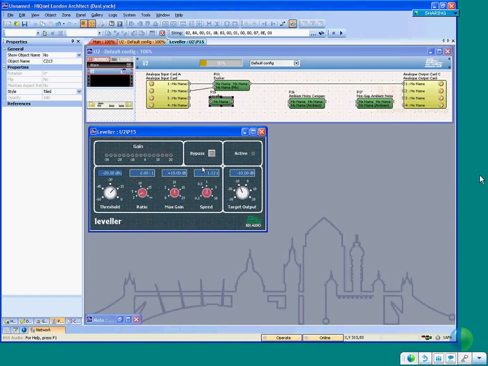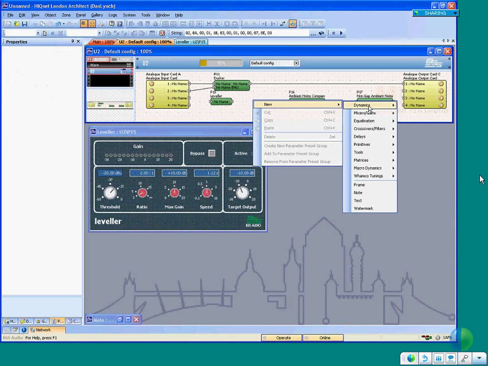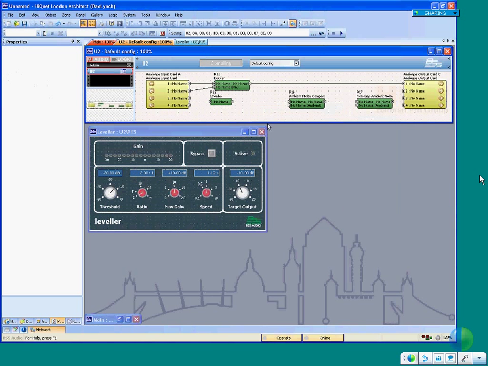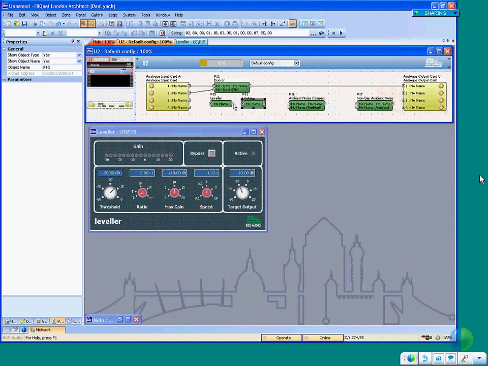Now, because the leveler increases the gain of your signal, do not ever, ever, for any reason, use a leveler without putting a limiter right after it in the signal chain. It's just suicide. It's just silly.